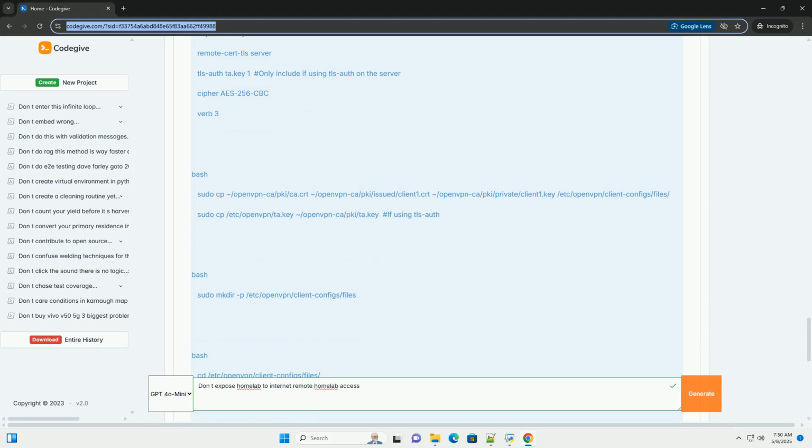8. Conclusion. Securing remote access to your Homelab is crucial to protect your data and network. This guide has covered 3 main methods: VPNs, reverse proxies, and SSH tunneling. Each method has its own advantages and disadvantages, so choose the one that best suits your needs and technical expertise. A VPN is generally the most secure and flexible option.